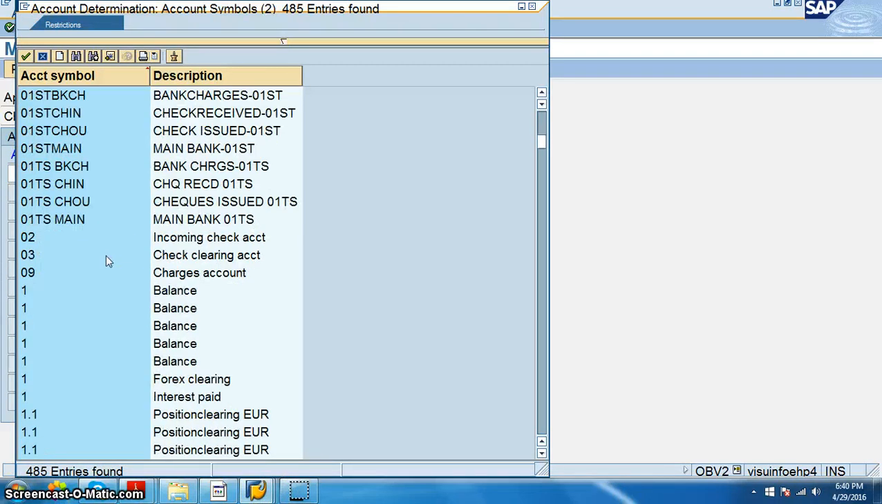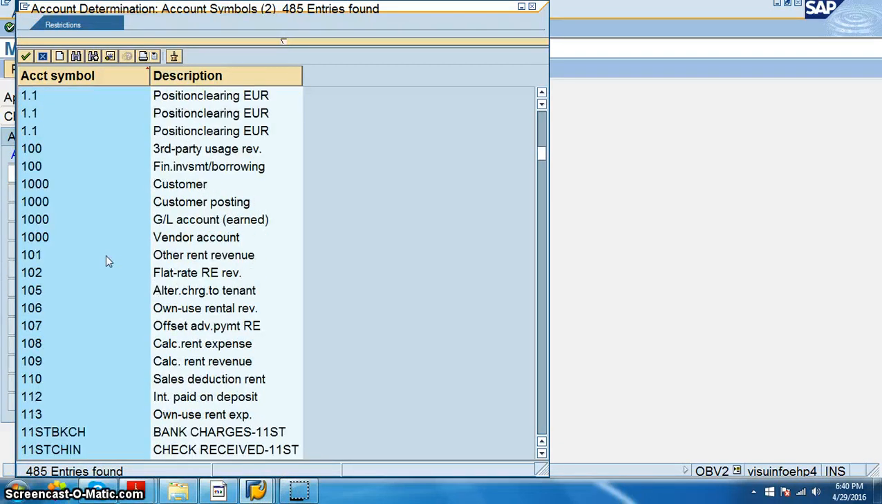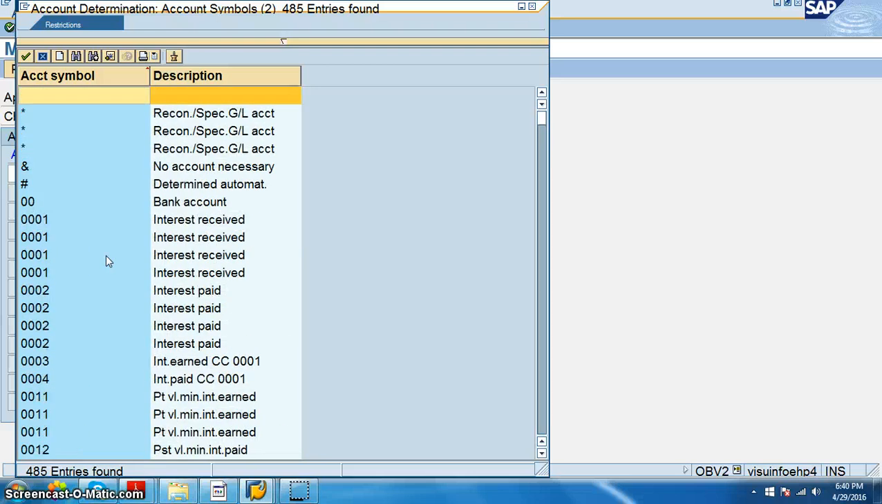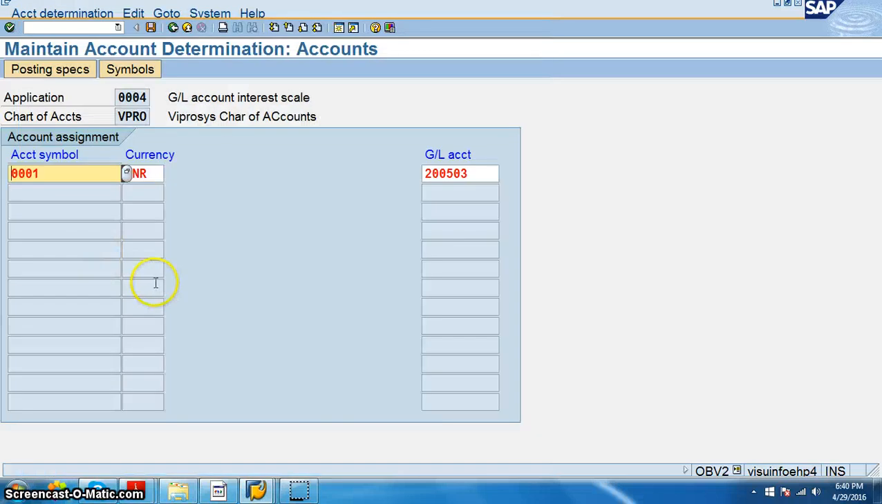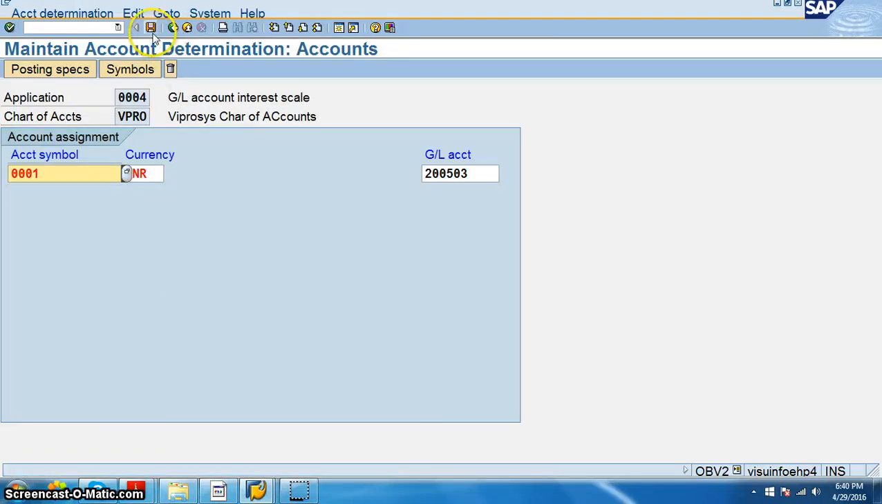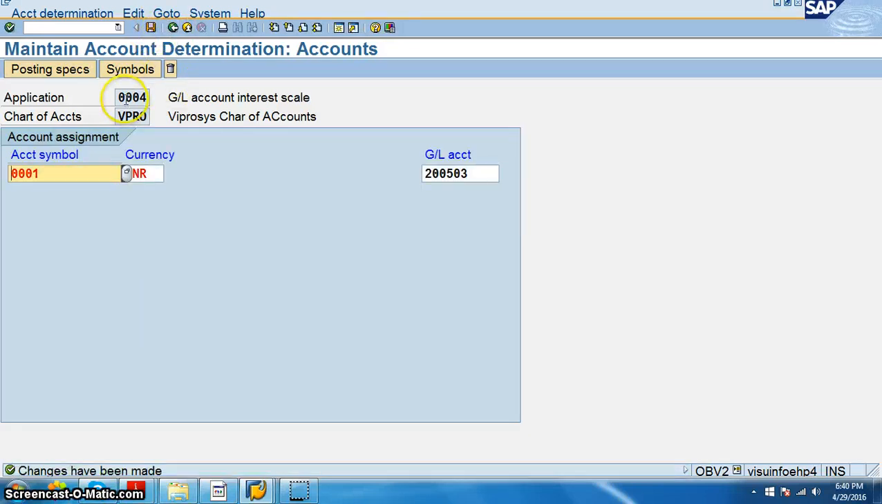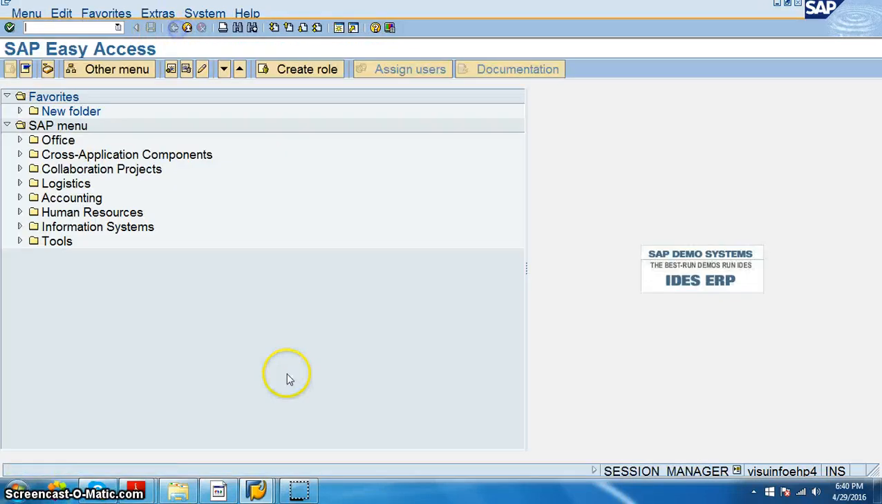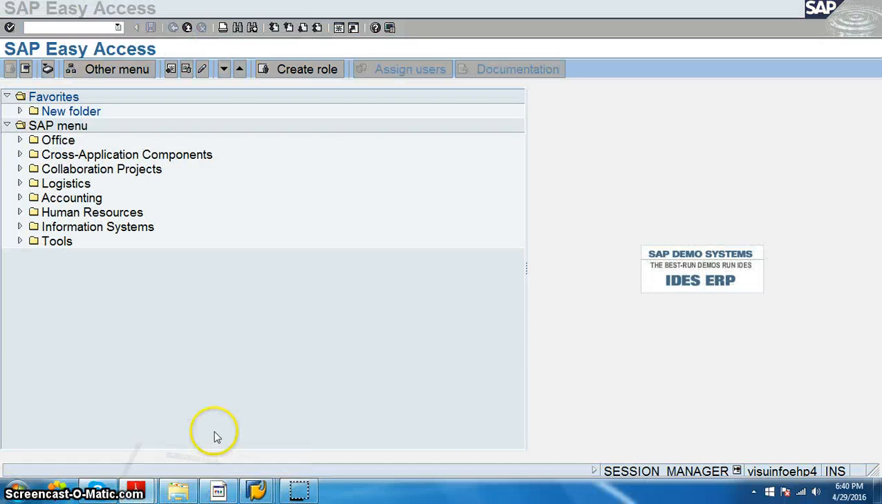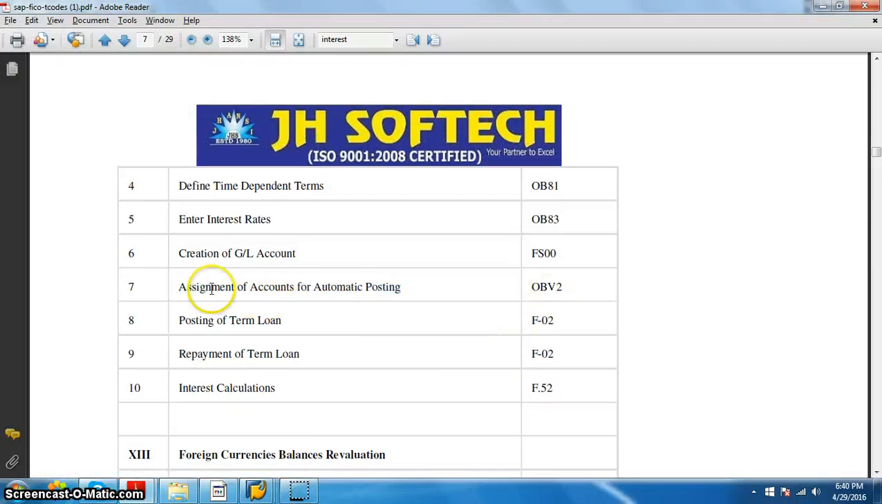I'm making use of standard symbols. So I'll take this 00 and 0001 interest received. Say enter. Just save it. Okay. So application is 0004, and what we did is assignment of account for automatic posting. So we have just assigned an account for this interest. So whatever interest will be calculated, that will be automatically assigned to that account.